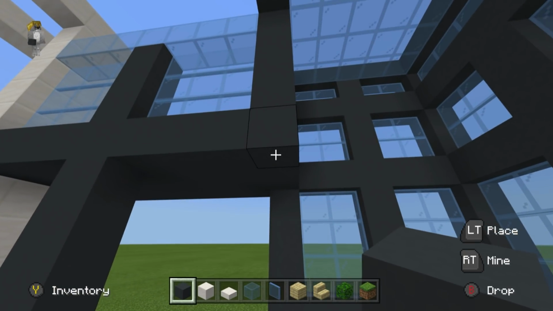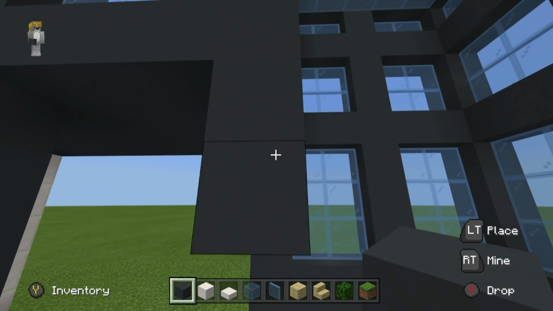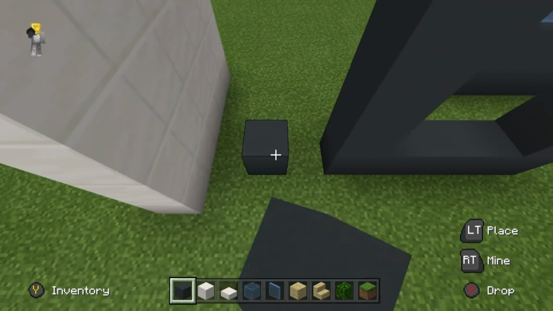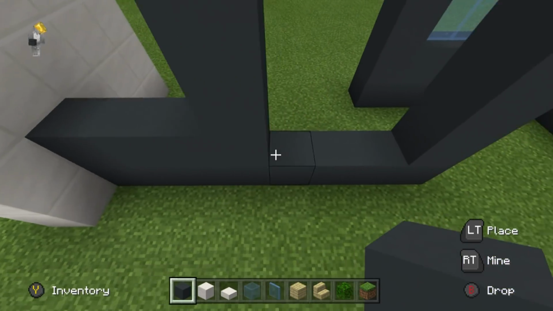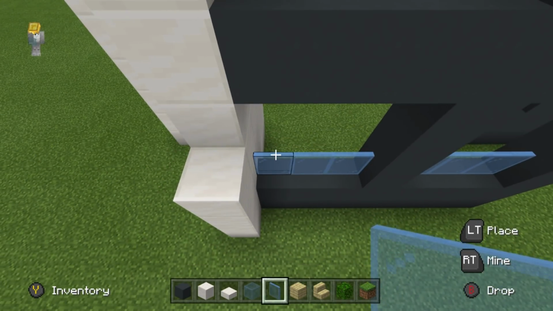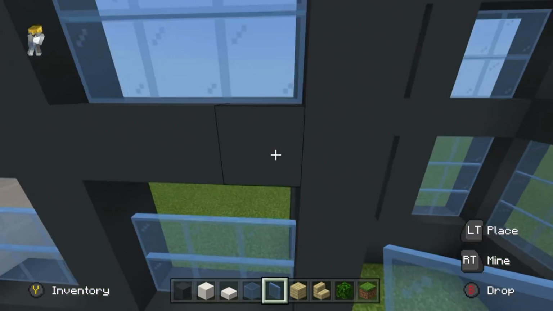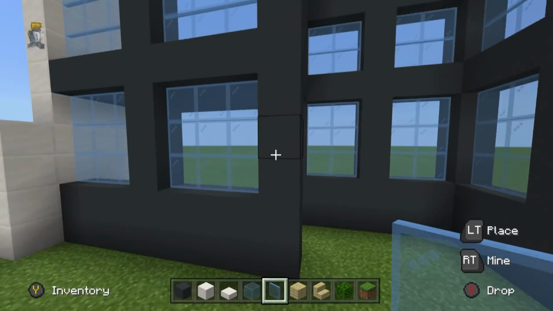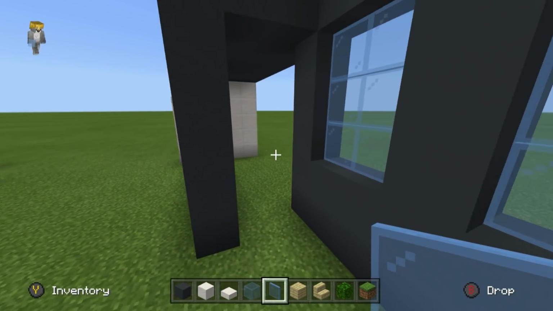And this corner here that extends up towards the roof also wants to get extended down to the ground. You want to add 2 rows of grey concrete to the base here, and then you can fill the middle of these in using light blue glass pane. So these are going to be essentially interior windows. This is actually going to be an entrance.